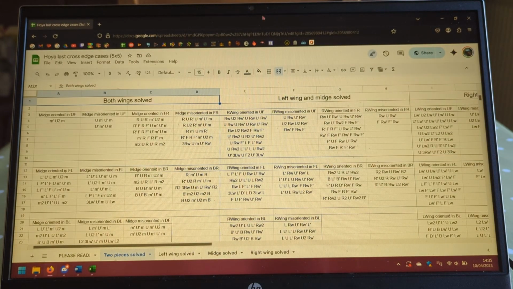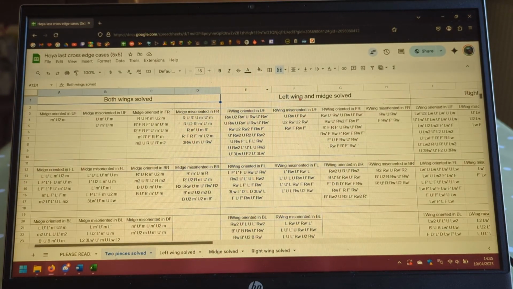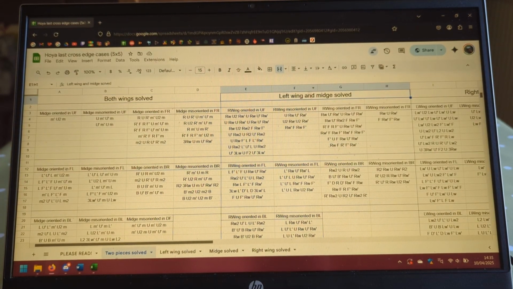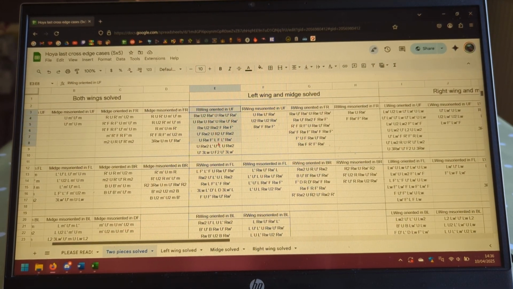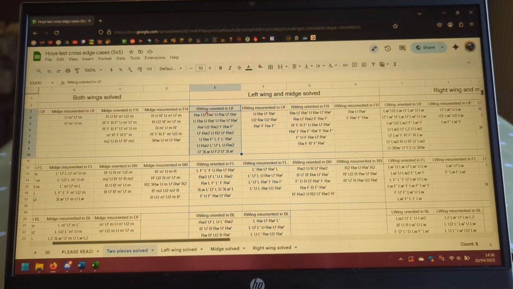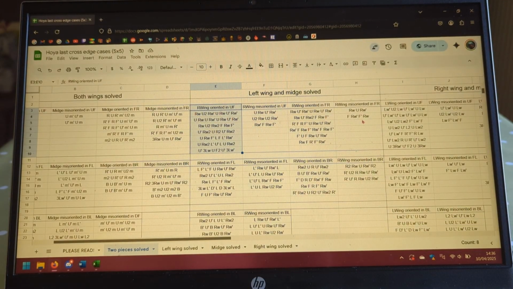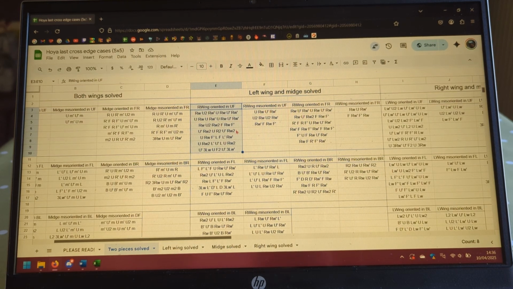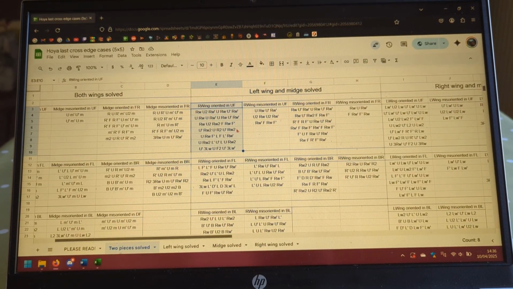Now the standard solution, so for this case we've got the wing oriented in UF. So if we go to left wing and midge solved here, that's this section, and then we have specifically this case here, which I'm highlighting, with the right wing oriented in UF. So that's what we've got here. Now, obviously, you can see I've got 7 cases here. There's quite a lot. But the whole point of this is to show you that the solutions that you're used to are certainly not the only solutions available, and they're probably not the best ones available. So what do I mean by that?